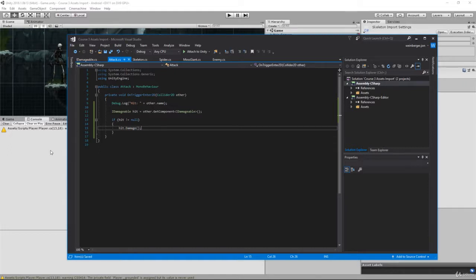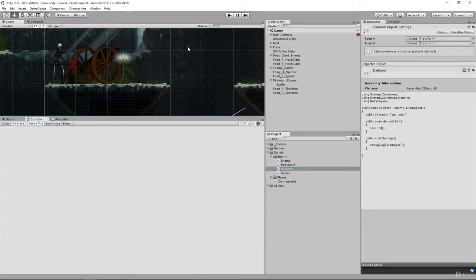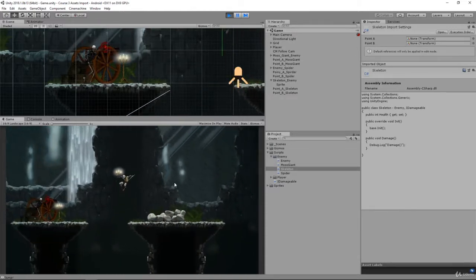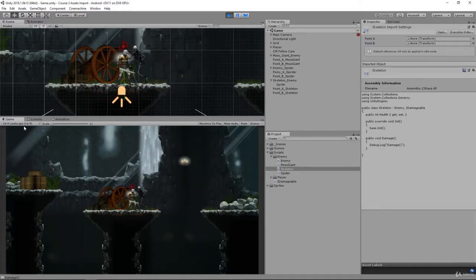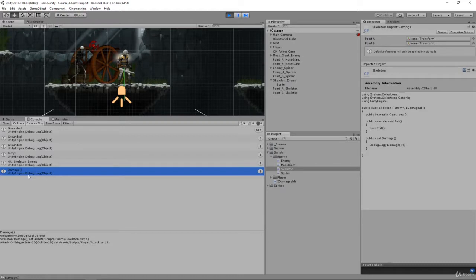If we save this and test it out, we can now run our game and go up to our skeleton, and it's going to hit it. Its damage method should be called. Let's walk up. So here we are. I'm going to hit it. And you'll see here that we hit the skeleton, and then the damage method was called.